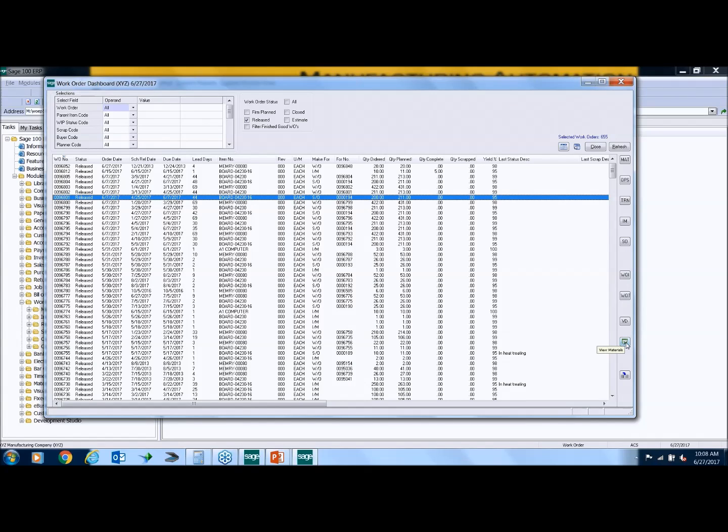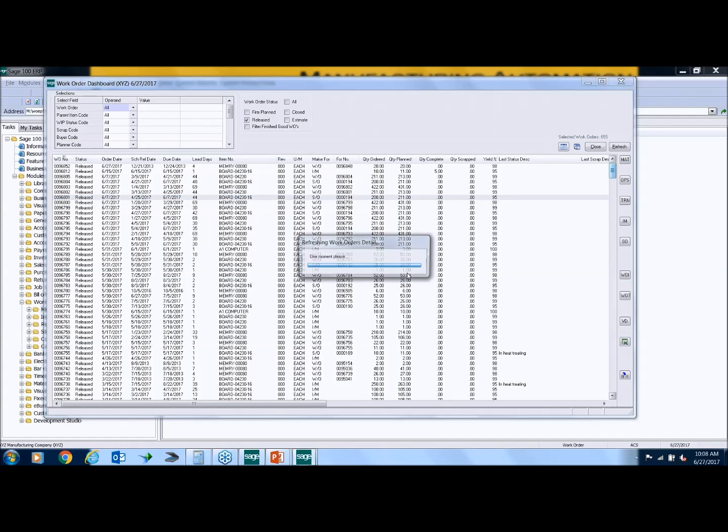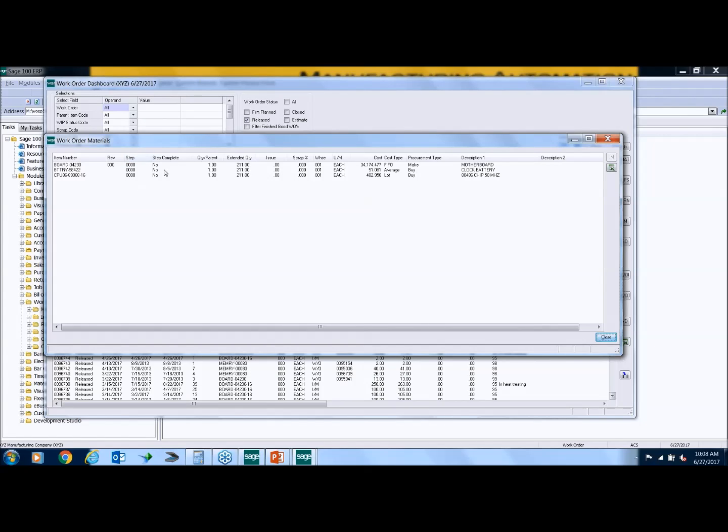You'll see this button on a lot of our dashboard screens. This allows you to just dump whatever you see in here to Excel and start working on it. For example, let's say I wanted to look at the materials on this. I could come out to the materials in here and see the materials that are being used. It's giving me the extended quantities. I haven't issued anything yet. You can see the cost roll up.